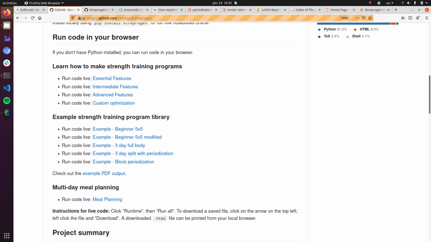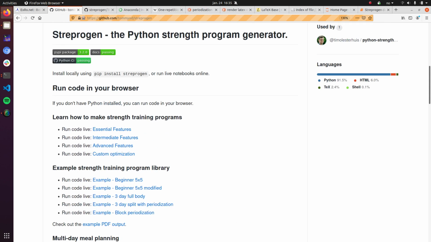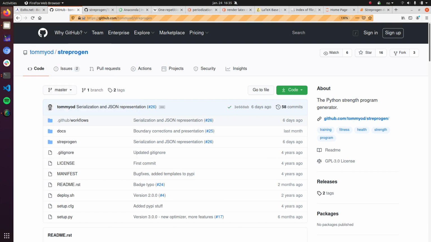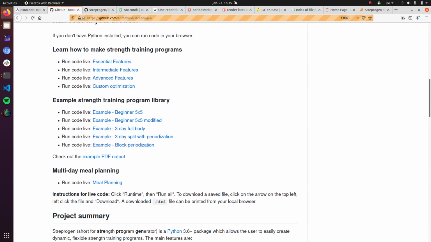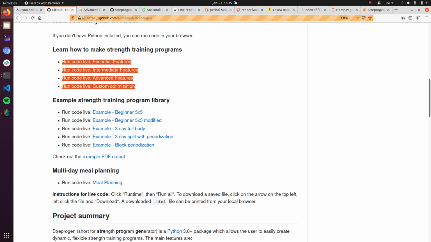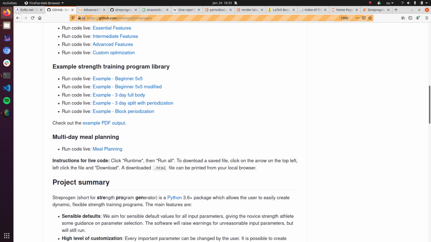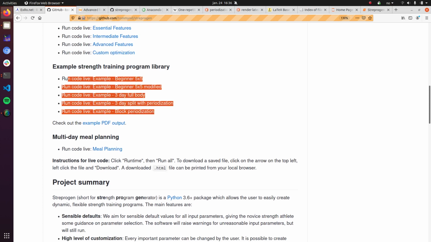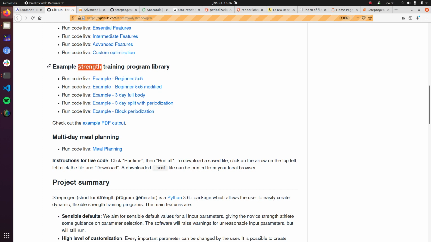Thankfully, there's documentation here on this GitHub page for the software. So you can look at advanced features. For instance, these are examples on how to make training programs. They're more comprehensive than what I've been talking about now. And you also have some sample programs in this library.